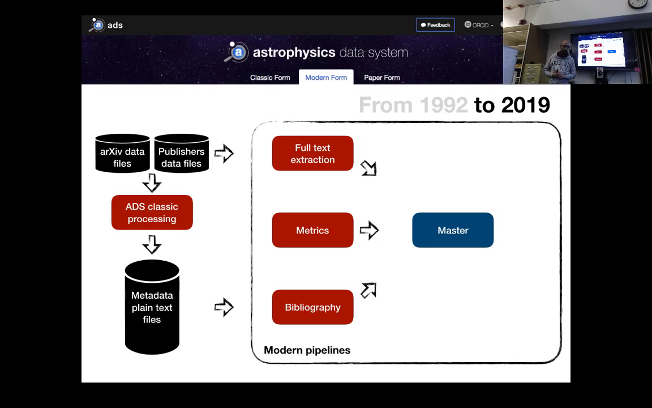The idea with which we approached the problem is, okay, why don't we just try to do things with different components that are independent from one another, and specialized in particular tasks. And that's what's going on here. So we have things like the full text extraction, which, by the way, is information that goes to the new ADS, but Classic does not have full text, so you cannot do full text searches. We have pipelines for metrics, bibliography, and many others that are not listed here, and they are all coordinated with a main pipeline that is called master.